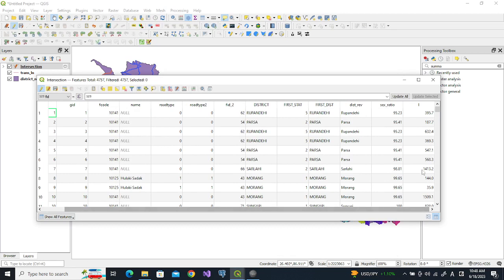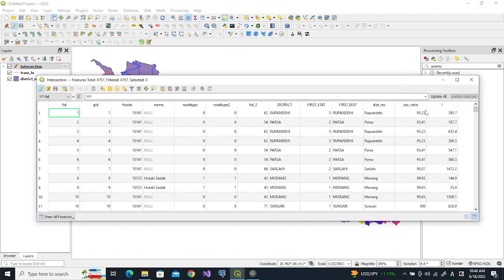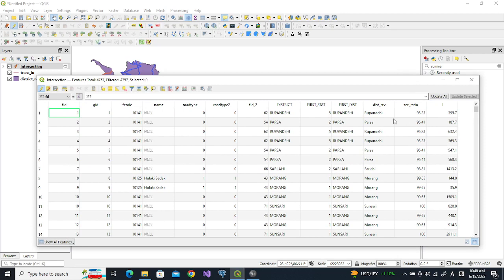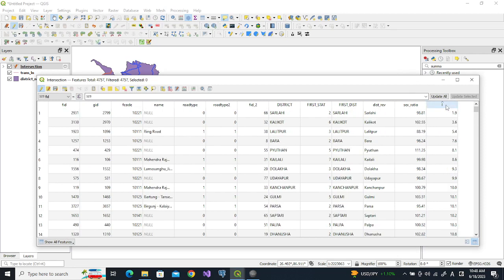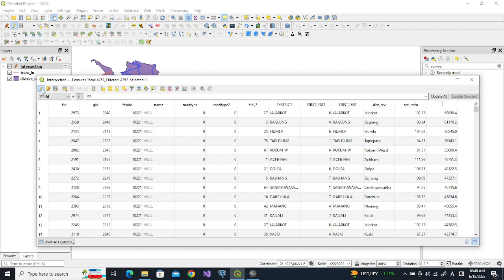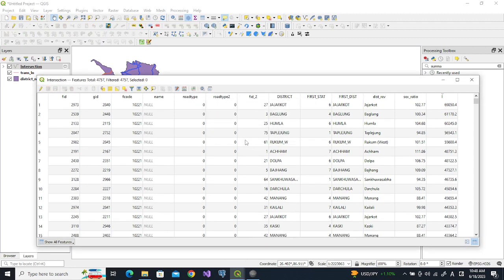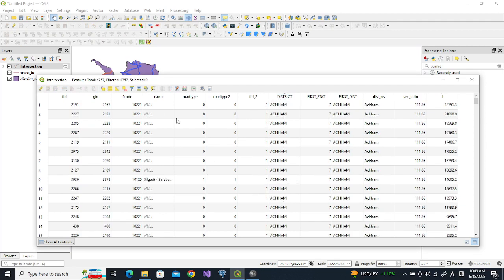So we can see that length is here. If we toggle editing, then we can save it. So these are the length of roads, and we can use the summary statistics, and in the same way we can find the length by district. We can see that in the district, multiple roads have the same district name. So if we find the statistic sum, then we can sum the length of lines.